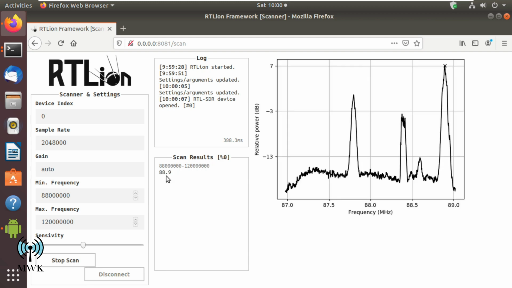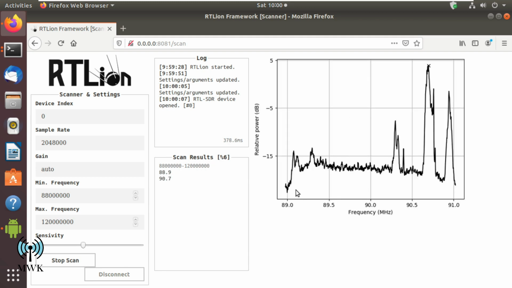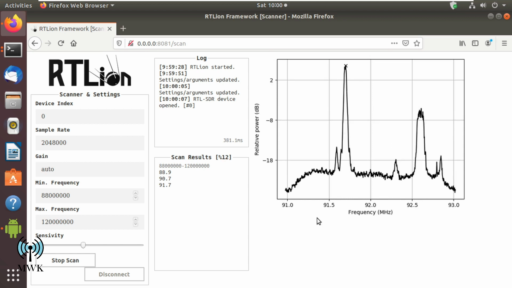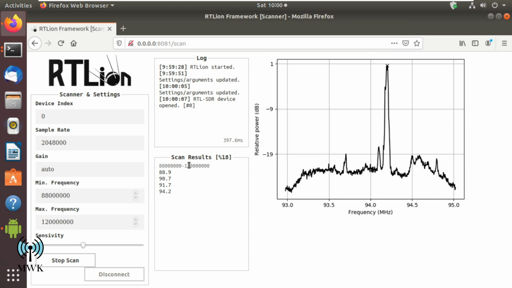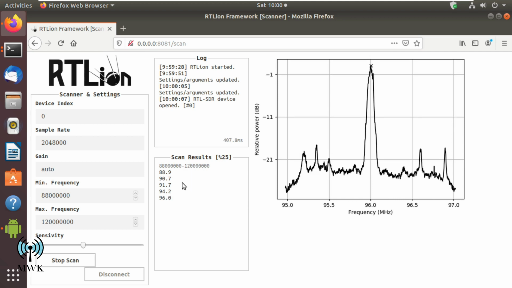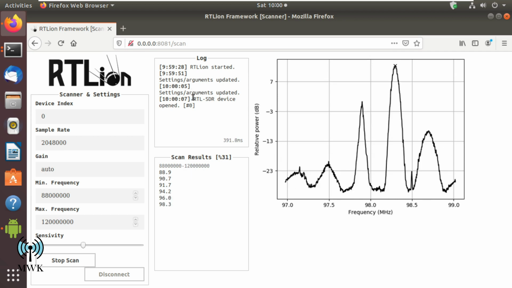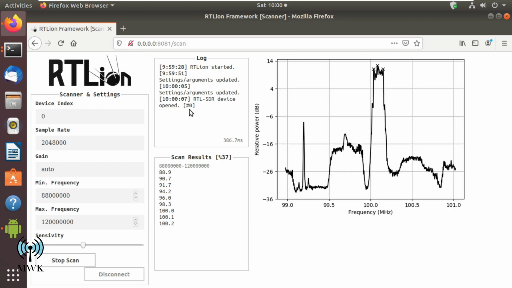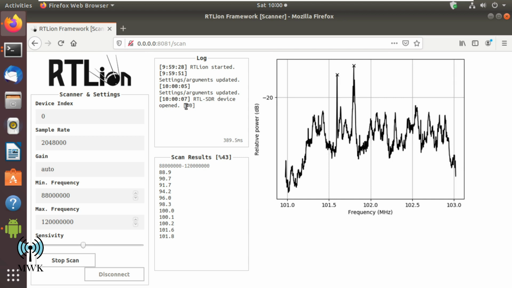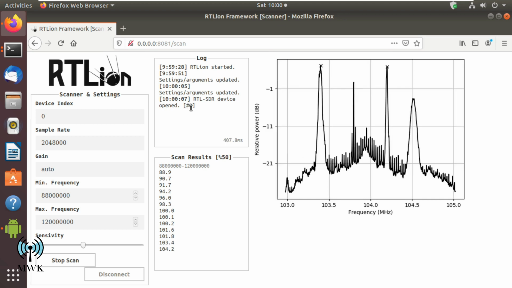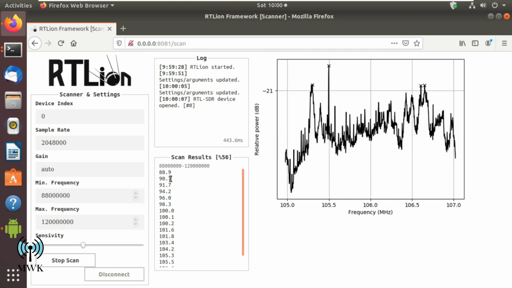The scan result, as you can see here, it's scanning. And the scan result is done. As you can see here, the setting update says RTL device opened. The number of this RTL device is 0 because I just have this one device. As you can see, the scan result is appearing here.